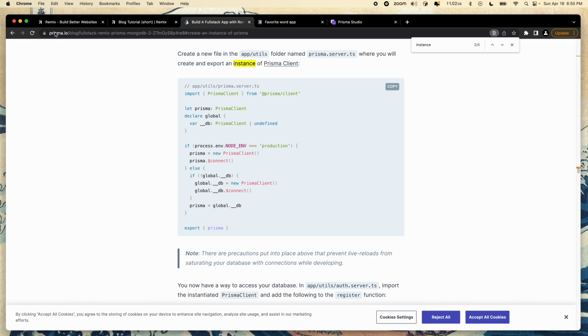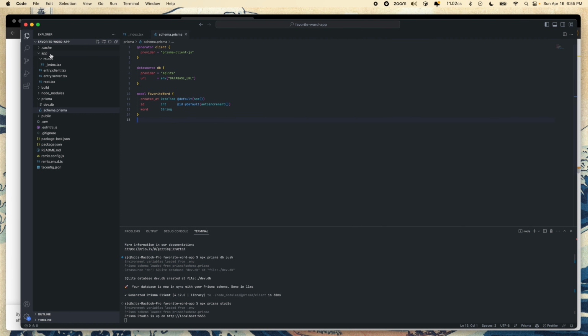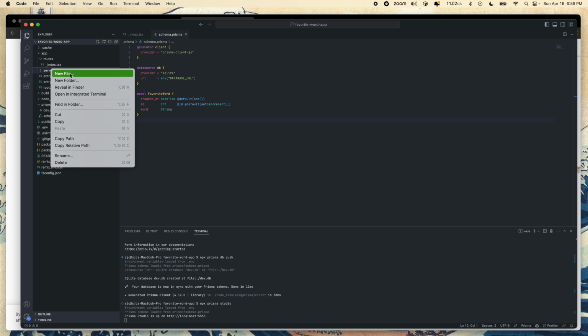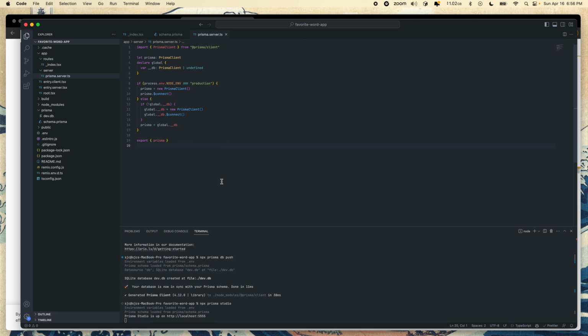This is just from another Prisma blog post, and this helps us get the Prisma client set up. So I'm just going to copy that, create a new folder inside of app. I'm going to call it server. It doesn't really matter what you call any of this, but let's say prisma.server.ts, and let's just go ahead and paste that in there. Great. So now we can close all of this out.